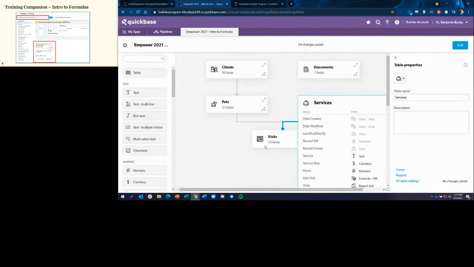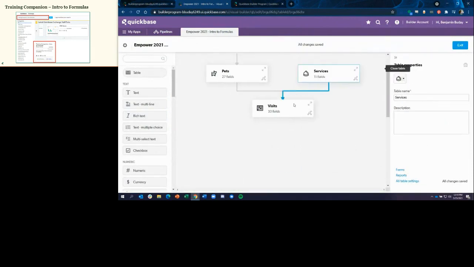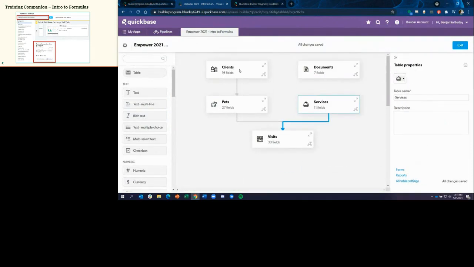We've got, let me close this down here. We've got a clients table. Clients can have many pets. Pets can have many visits, and services can have many visits. Bonus points if you can tell me what kind of relationship setup that is. There's a session about it tomorrow.